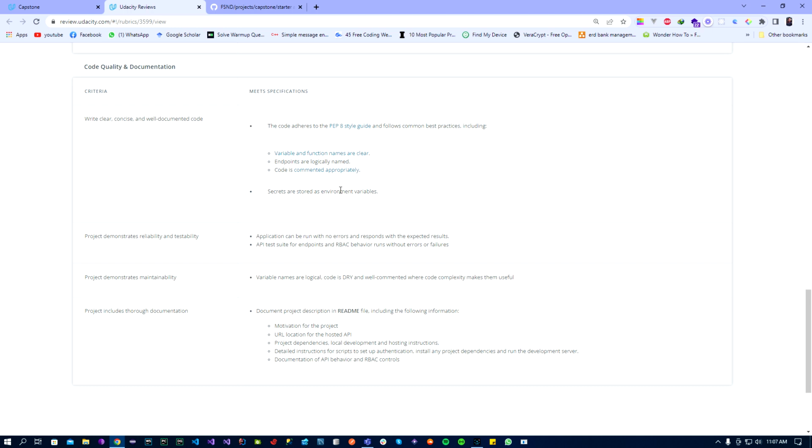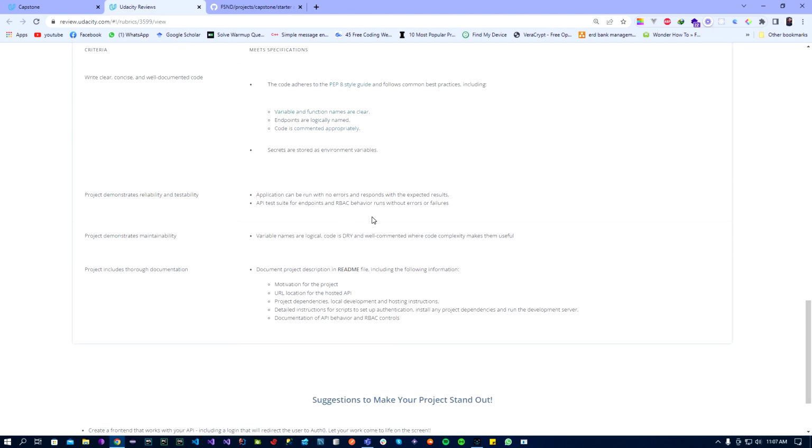Okay, and you should comment your code properly, and if there are any secret keys, then you should store them safely within the environment variables. They shouldn't be revealed to any common user. So that's for application security. Okay, and the application can be run with no errors and responds with the expected results. The API test suite for endpoints and RBAC behavior should run without errors or failures. Again, the variable names are logical, the code is DRY and well commented, where code complexity makes them useful.